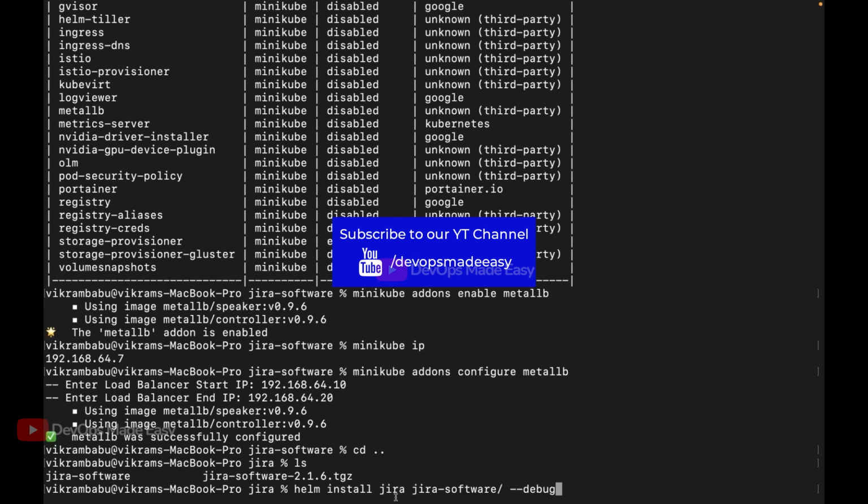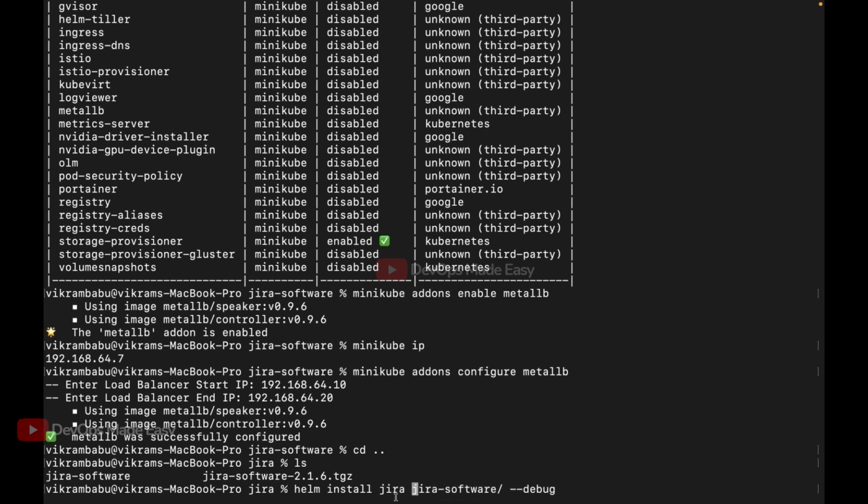And if you want to install Jira in a separate namespace, you can create one, and then use helm install -n and the namespace which you have just created, any namespace, and then run the same command. For now I'm installing it in the default namespace, so I'll just press enter.